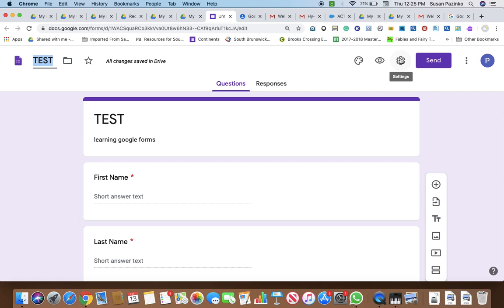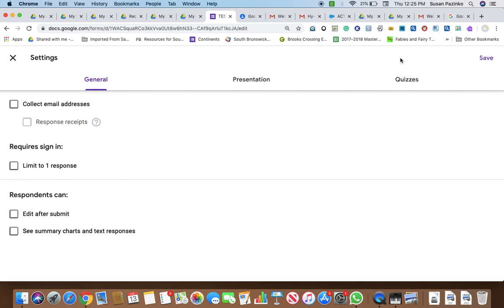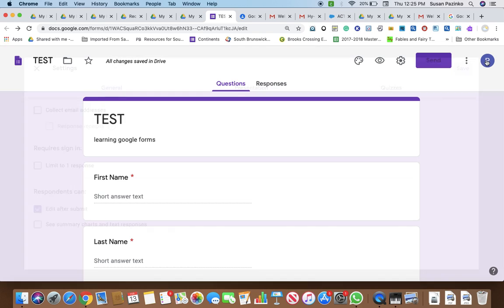So we're going to go up here to settings. If you're going to give it to people that are not in Gmail, I'm just going to do edit after submit, and I'm going to let them do it as many times as they want. I'm not going to limit them to one response. And this seems to be for when people don't have Gmail. So I'm going to save it.